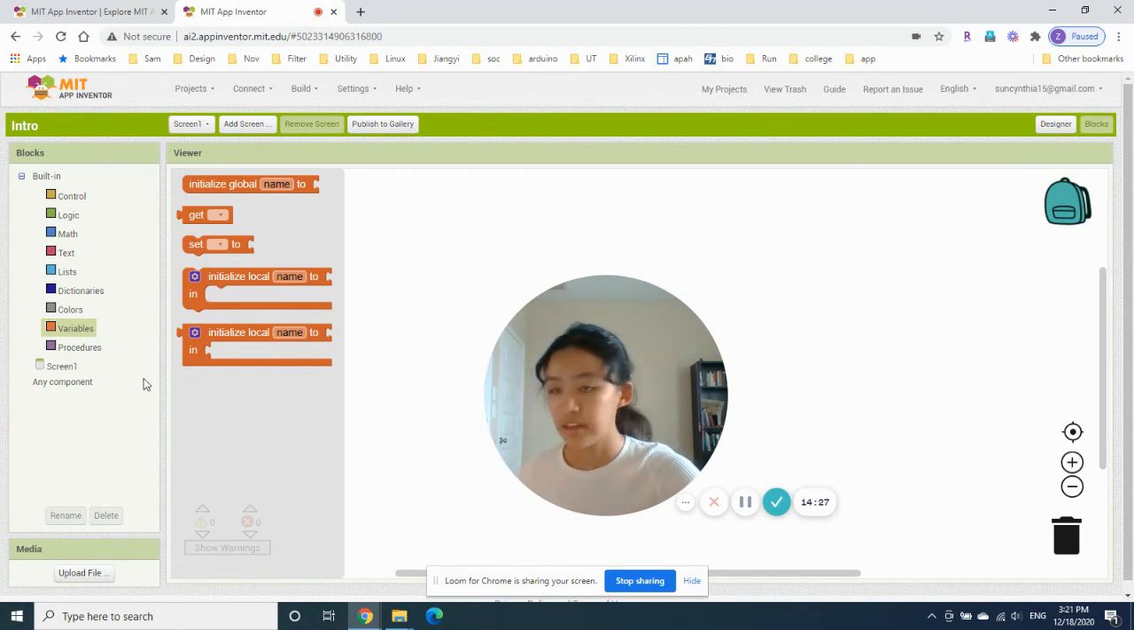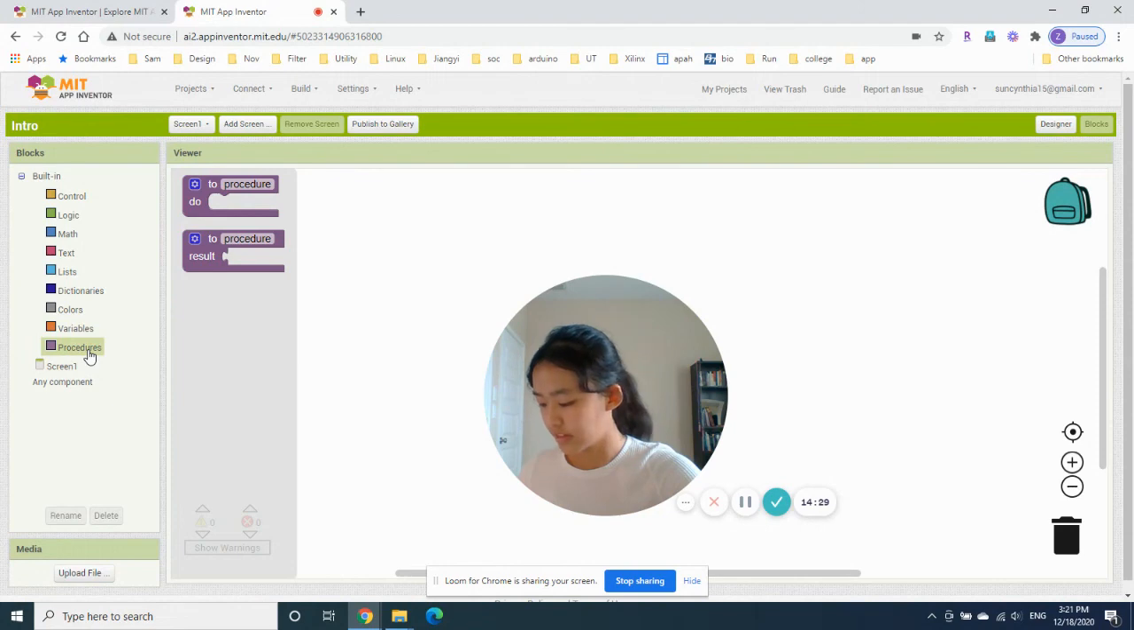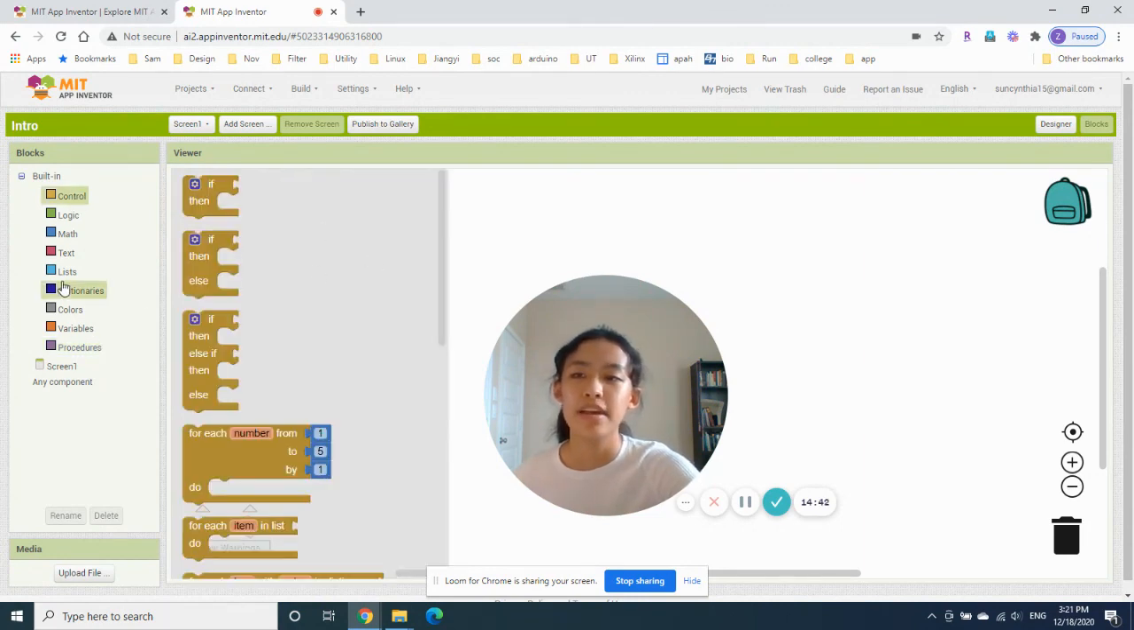And then procedures. You create sets of instructions or a function in your app that you can repeat on various occasions. So if you always have the same code over and over again, you can copy and paste it, or you can make it a procedure, right? Give it a name, and then every time you put that in, it'll do the bunch of steps.